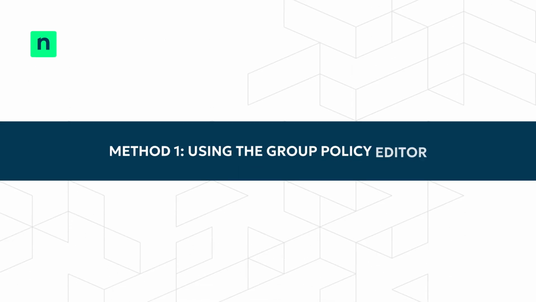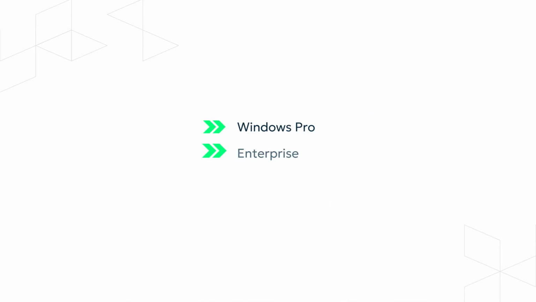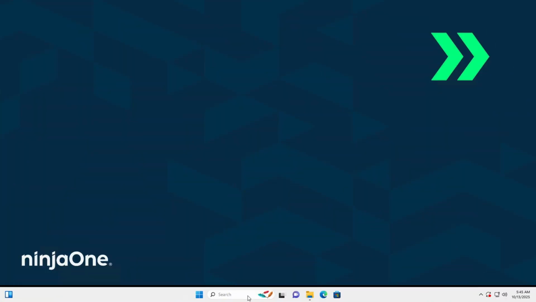Here are two ways to add or remove the tab on Windows 10 and 11. Using the Group Policy Editor. This method is only available on Windows Pro, Enterprise, and Education. You will also need to have administrator privileges. To use this method, follow these steps. Open the local Group Policy Editor.